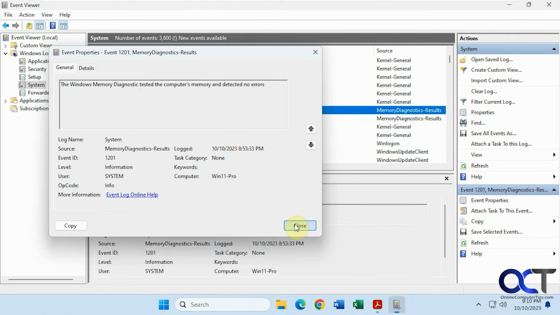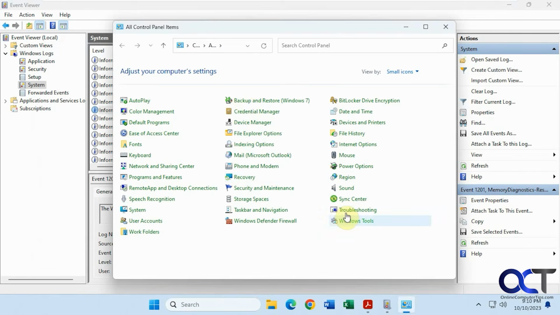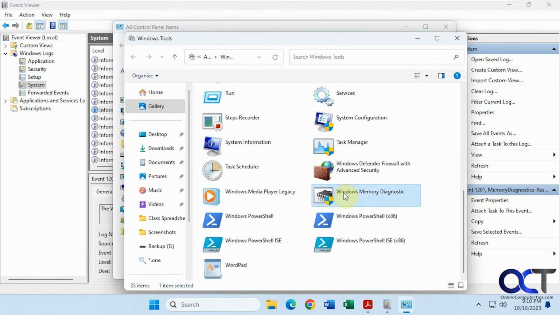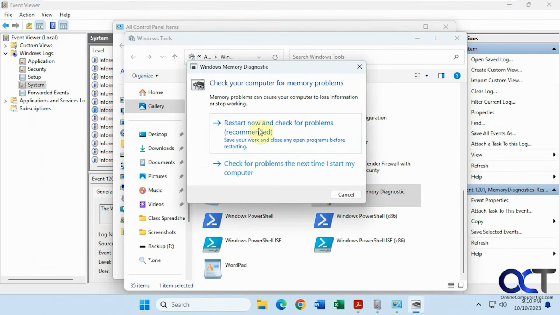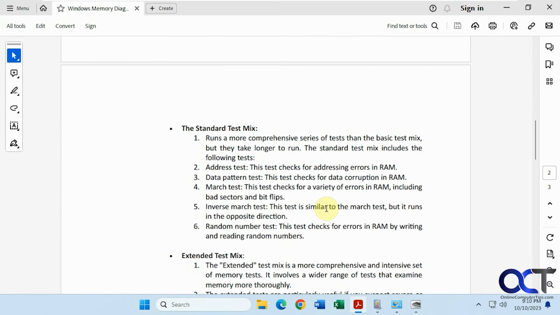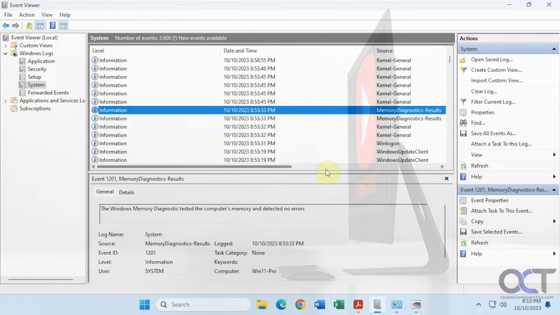Okay, so once again, from Control Panel, Windows Tools, Windows Memory Diagnostic, and then either start it right away or the next time you reboot the computer, and then just let it run. Pick your options, and make sure you read through this PDF first so you know which ones you want to run. Then you could go to the Windows Log, System, look for Memory Diagnostics Results, and see if you have any problems.